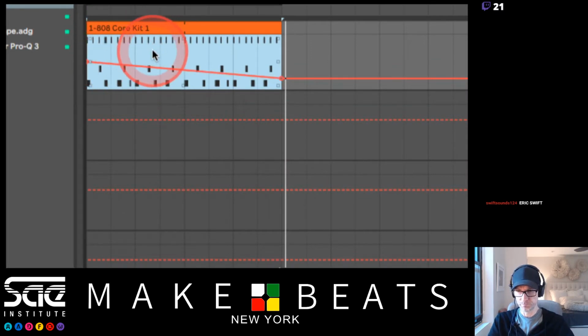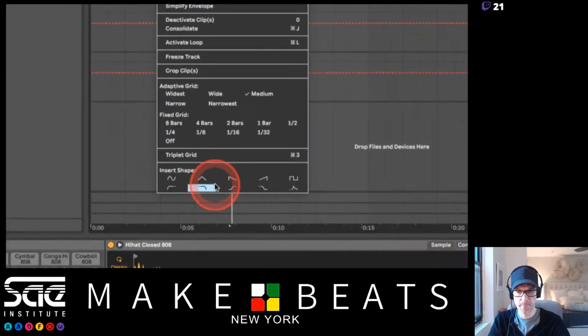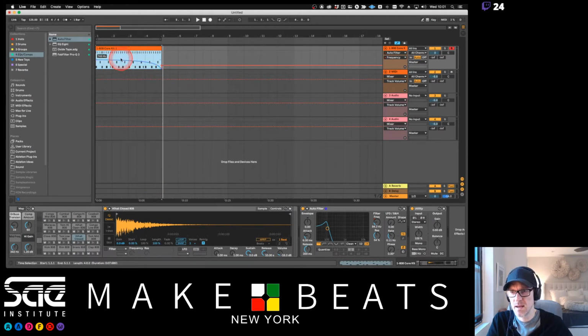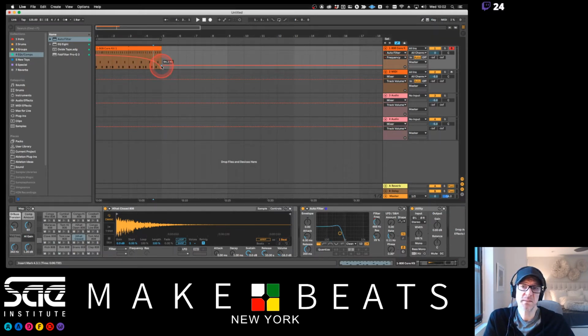If I wanted to put a shape on the whole thing as a whole, I can right click on it, go down here and draw a shape in, insert shape. So if I want to do a fade out, I just put this shape in here like that, and it does a nice little fade. Let me just pull that up like this. Okay, and so that's how you can do a nice little shape on it. And that's basically your automation here in Ableton Live on the main channel.